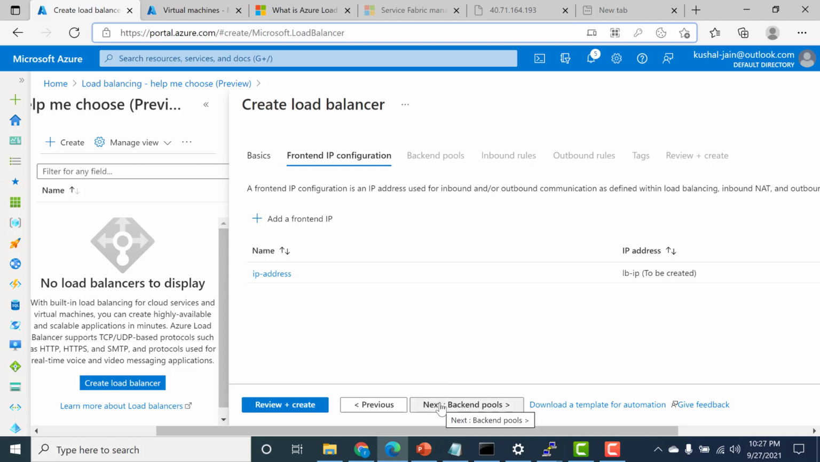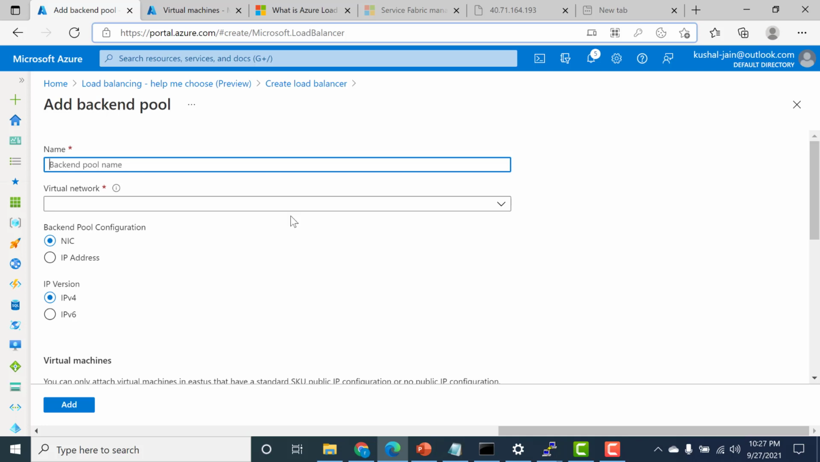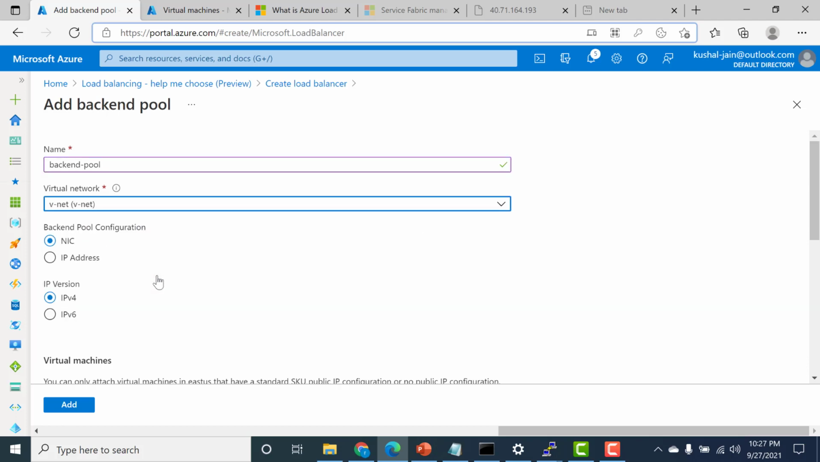And let's go and create a backend pool. So our backend pool will consist of the virtual machines that we've just created. Here I'll just need to give a name for my backend pool. I'll just call this backend pool. And here I need to select the virtual network. So our virtual machines are in the VNet virtual network.